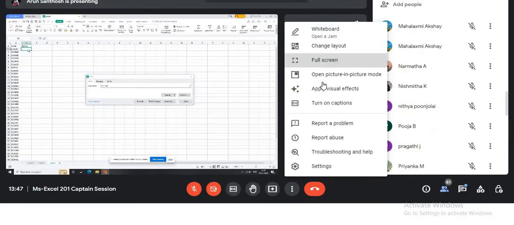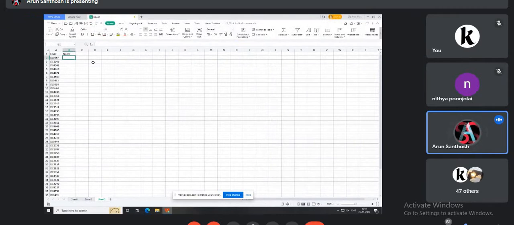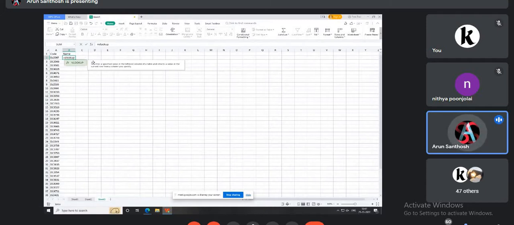So how do we apply VLOOKUP? It is just a formula. Every formula begins with an equal symbol, so equal, formula name VLOOKUP, and open bracket. This employee name is my need, so I select this employee code and then comma. Where is the data? Here.